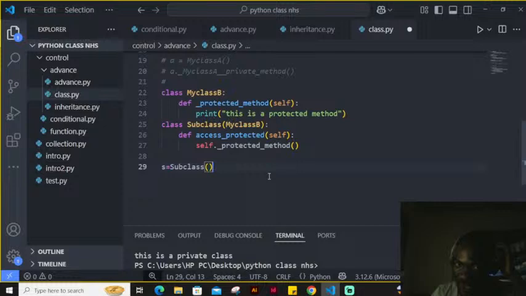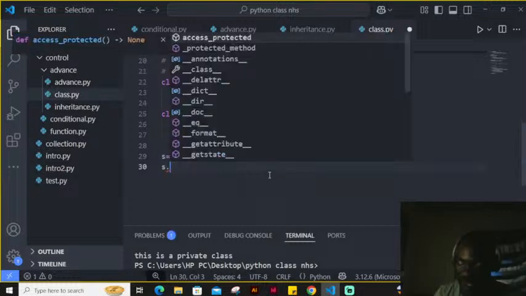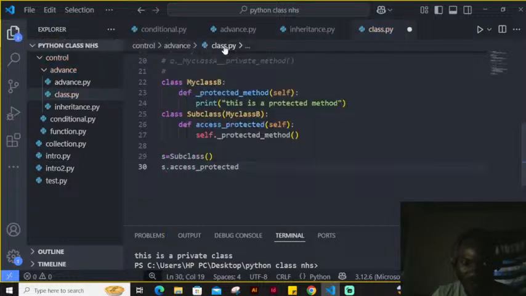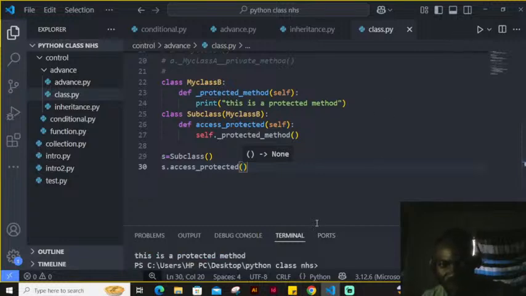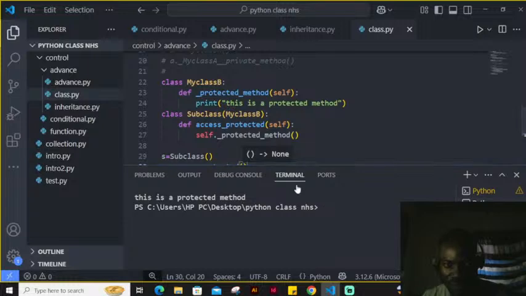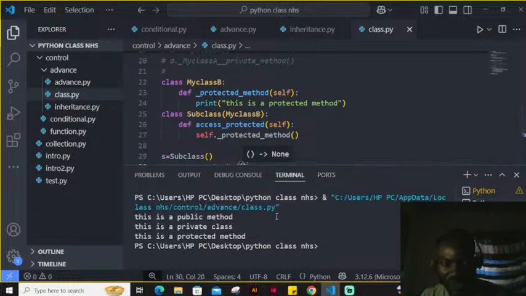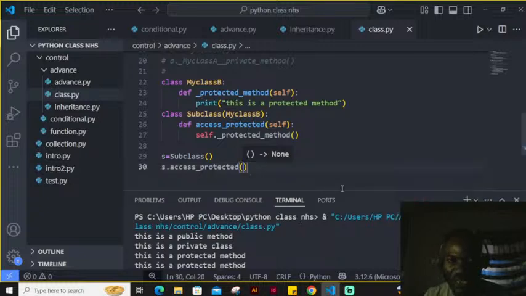Then I can say s dot, what am I accessing? I'm accessing the protected method. If I pass this here, what I'm saying in a nutshell is that, you can see my program is running. This is what a protected class is. The protected class is obtained in a subclass. Remember the definition: they can be accessed from within the class and in its subclass.